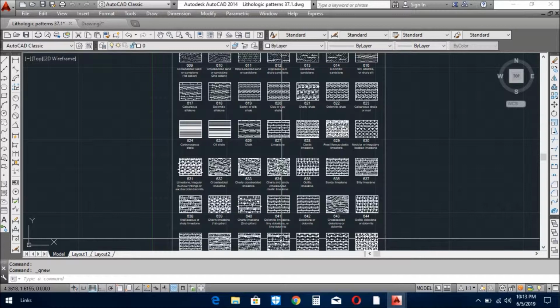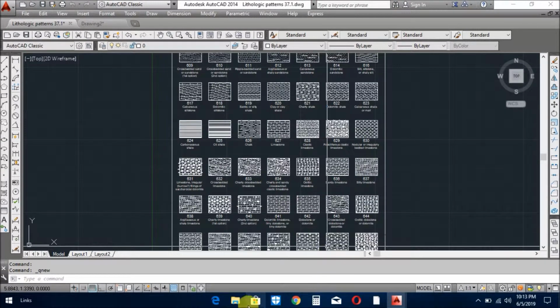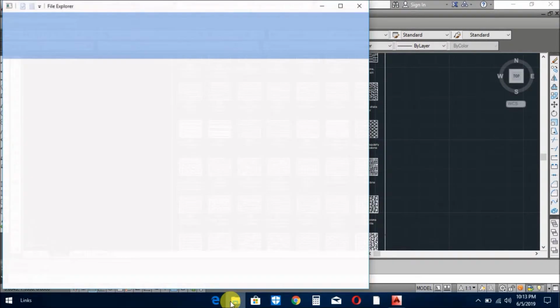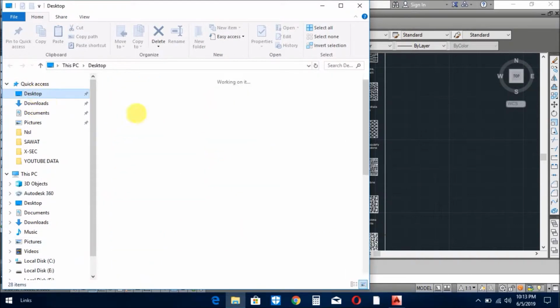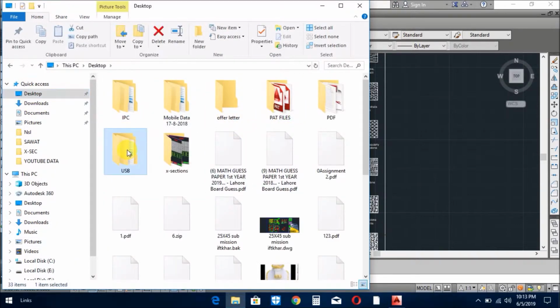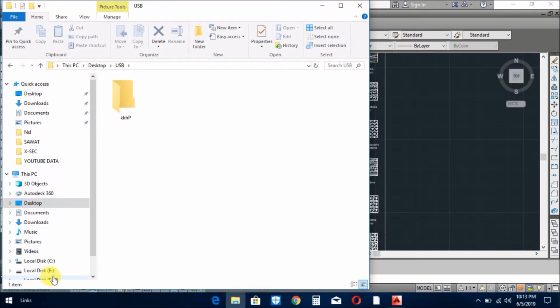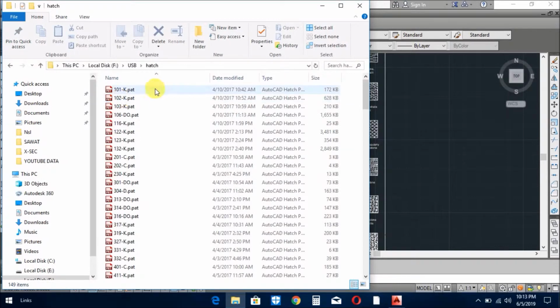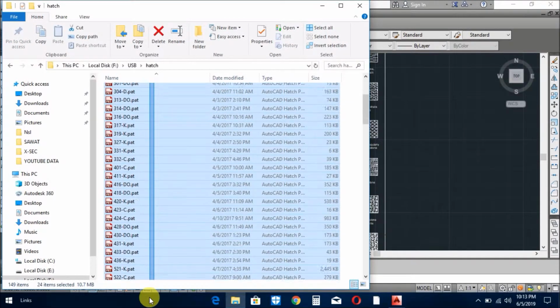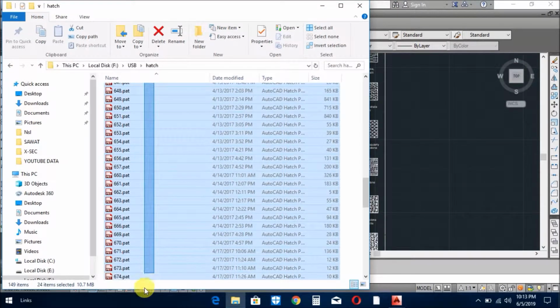Now we tell you how to use them. All these hatch patterns are here. Now you copy all of these. Now you go to the folder where I have these. All the hatch patterns are copied.